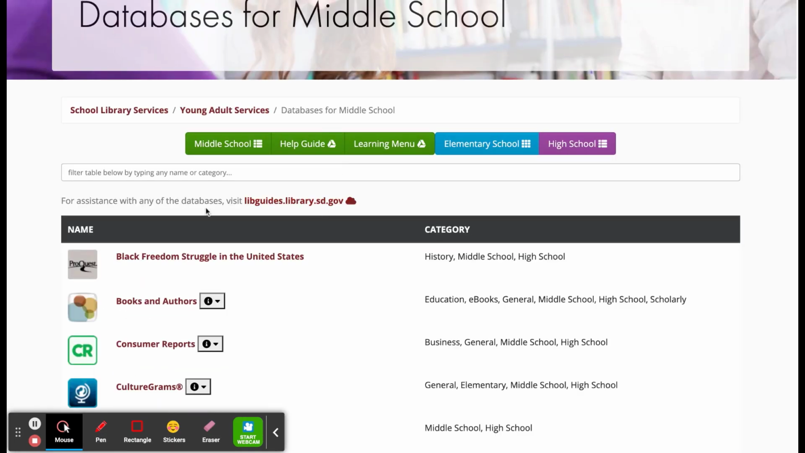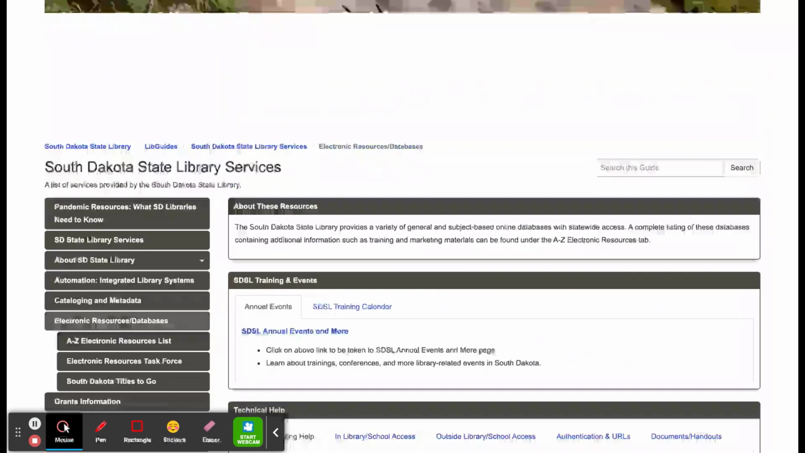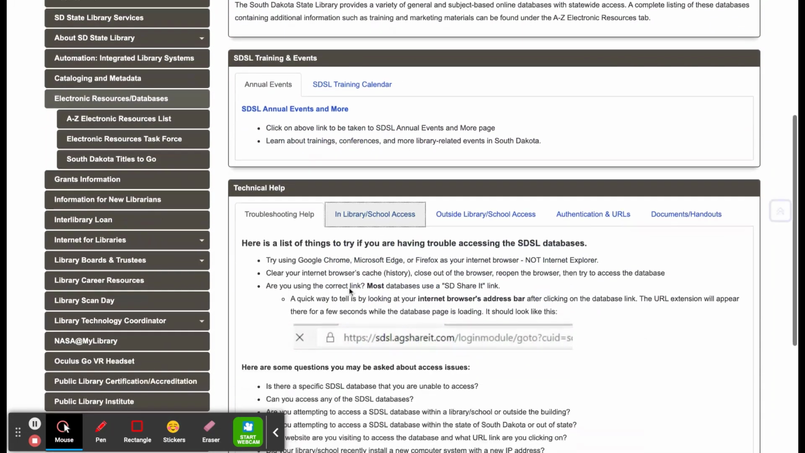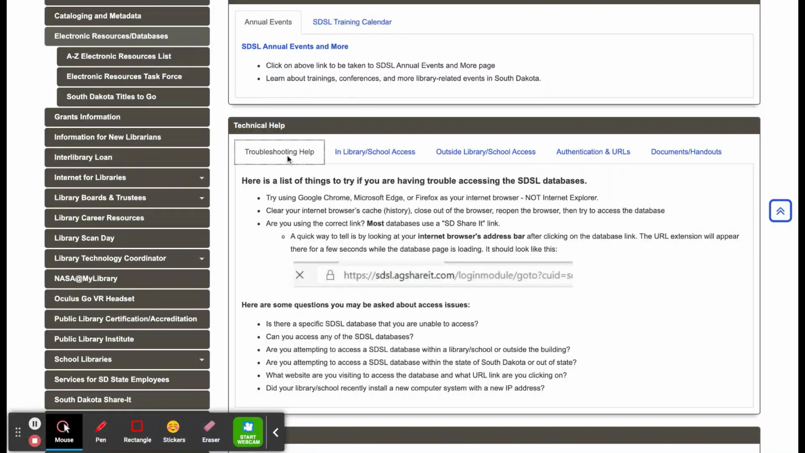And then I'll just go back one more time, and this link right here, it says for assistance with any of the databases, visit libguides.library.sd.gov. So I'm going to click there. And this is just a handy location for some troubleshooting help. Talks about in-library and school access, and then if you're outside of the library or the school or the state.